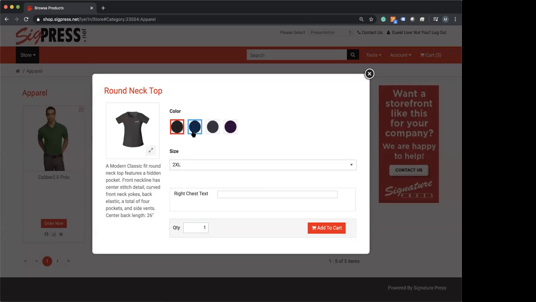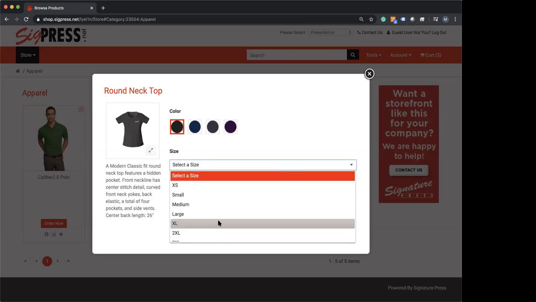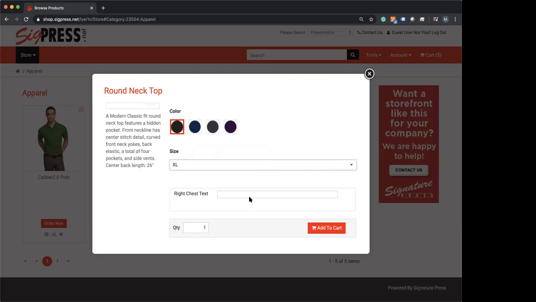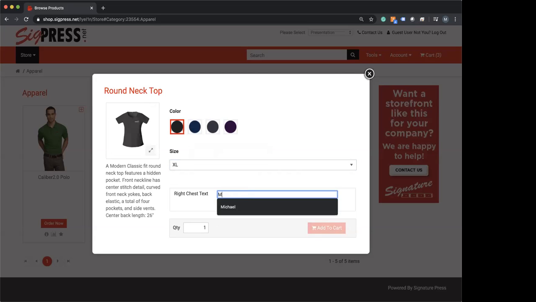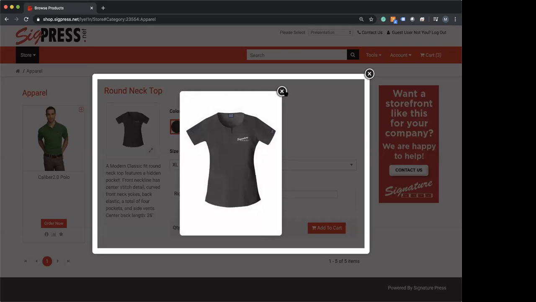I'm going to go ahead and show you on this round neck top here for a scrub. As you can see here, I see my colors available. I can select my size. And in this case, I can also enter in my name to go on the right chest, just for some personalization options. So again, we can add these kinds of things in as you like. There's a nice picture of it.